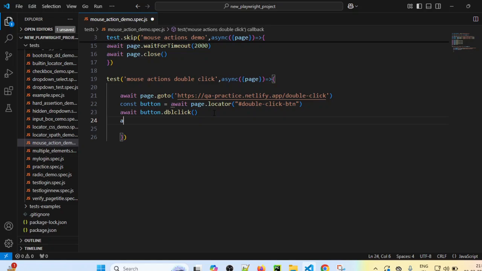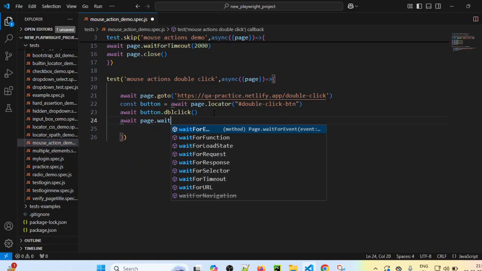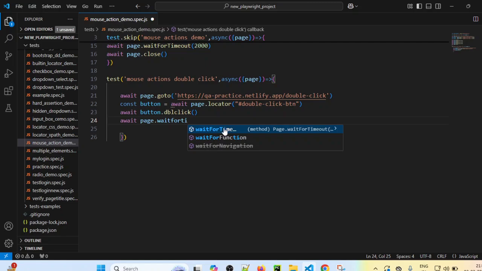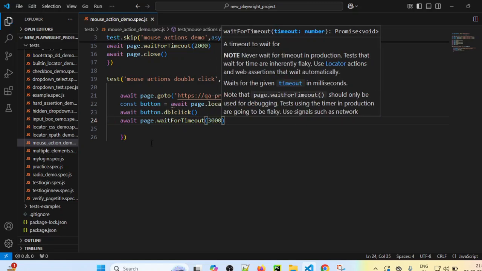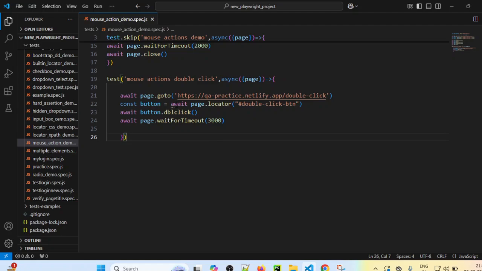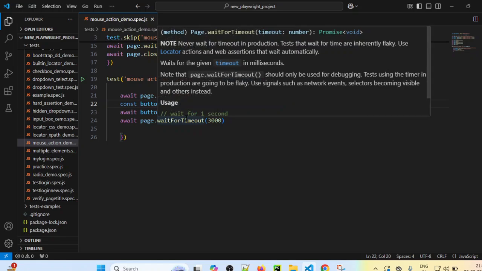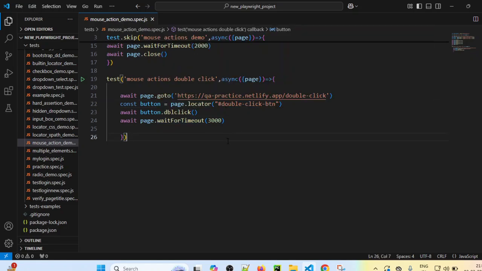And let me just add some timeout as well. page.waitForTimeout. I am just adding a timeout of 3 seconds. So let's save this file. For double click, we just have to locate the element and then use the .dblclick method. This method will double click on that specific button. So let's execute this file now.